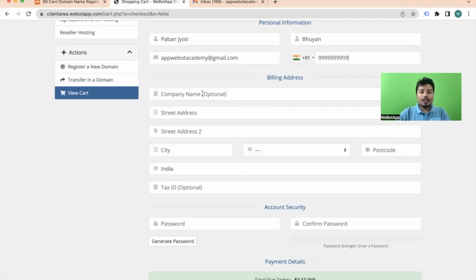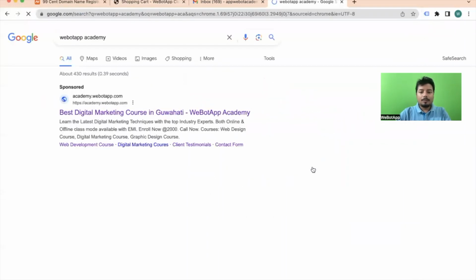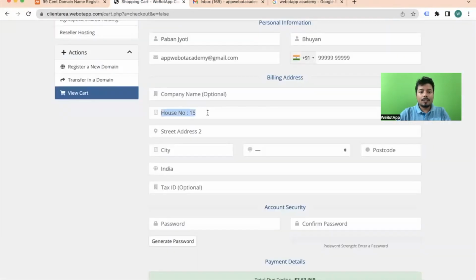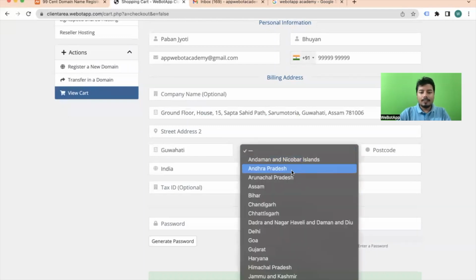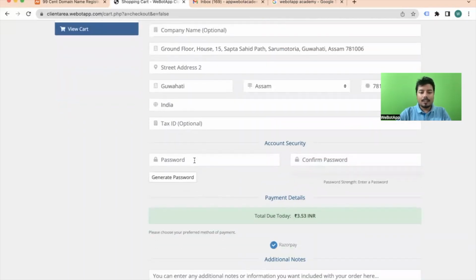And then if you have any company, you can just put the name of the company here and write the name of your address, house number 15. I will simply copy the address from here and put it here now. Okay, street address 2, and the city is Guwahati, and the state is Assam, and the pin code is 781006. If you have any tax ID, you can put your PAN card number here, and I will be filling up this password.